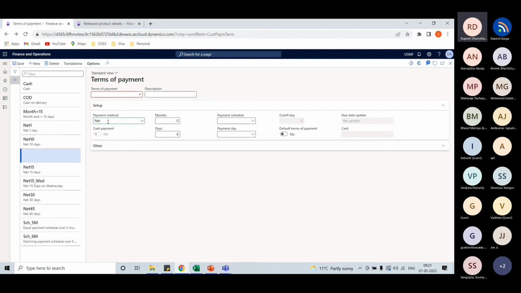So if I select net over here and mention the days as 10, then whenever you are doing the invoicing on the 7th of May, the system will start calculating the due date from today's date, add 10 days and create that as the due date. So if today's date is the 7th and we define the payment method as net and add 10 days, then the system will calculate the due date as the 17th for any sales order or purchase order where these terms of payment apply.